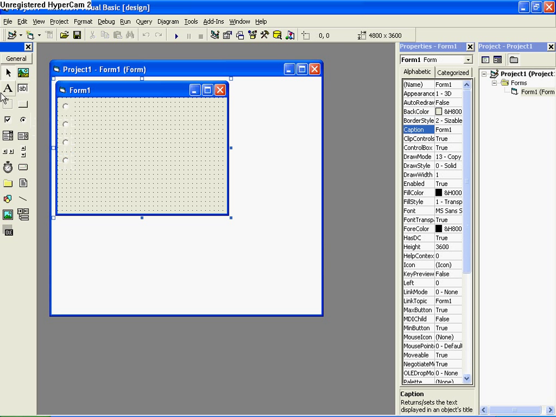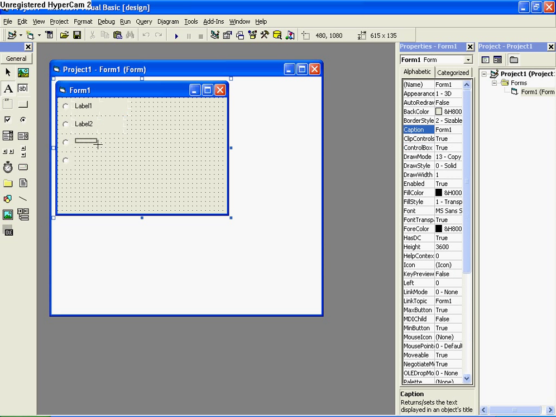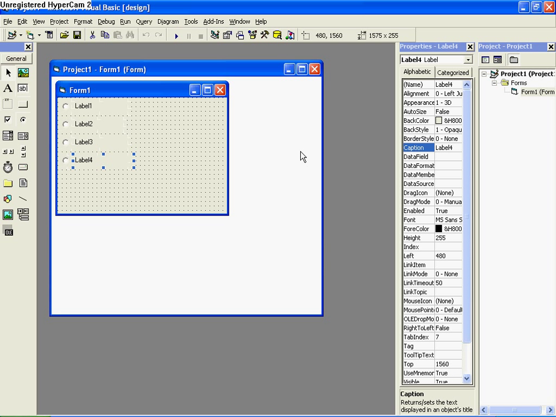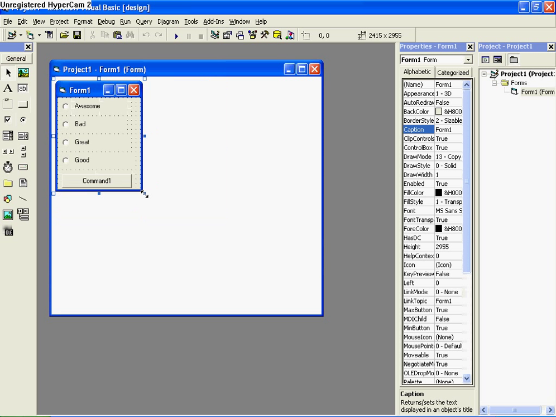Okay, and we'll put some labels here. Alright, so label 4 will go good. Great. Bad. Awesome. Okay. And we'll add a button, because what's an application without a button?